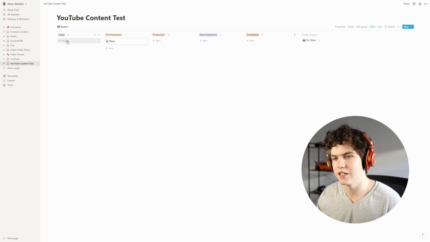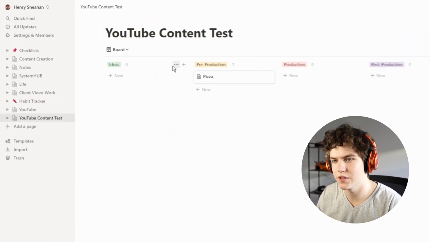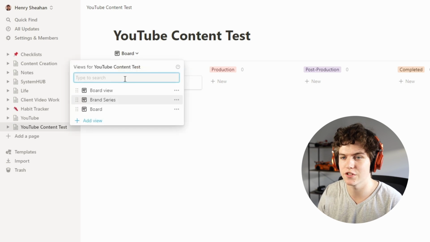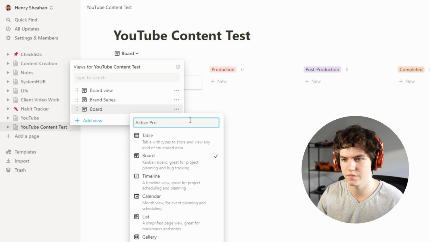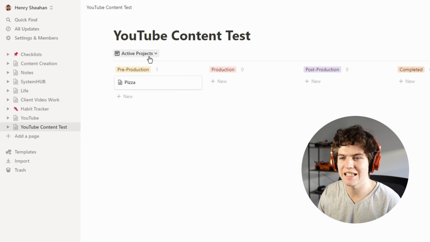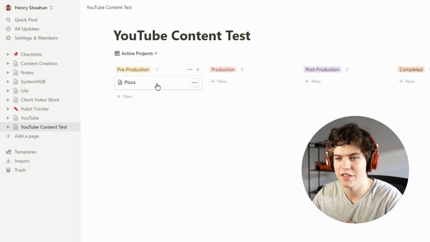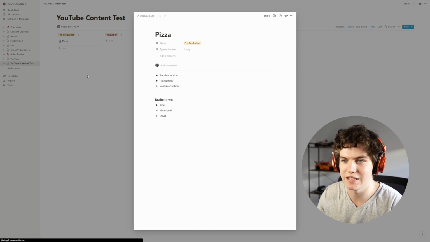So what that just did is it removed everything in the ideas column. Another way you could also do this is just to hide this. So this board here, I usually name, go to here, active projects. Now this is basically signifying any projects that are in the production pipeline. So essentially this one here, we've got pizza in pre-production. Because it is in pre-production, it is here.